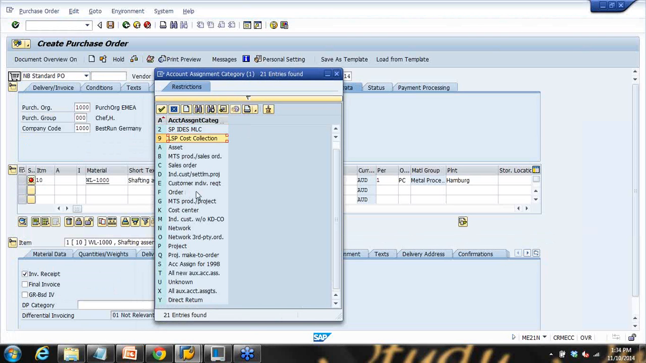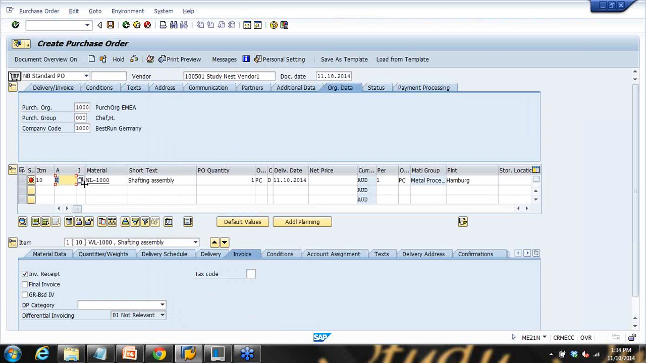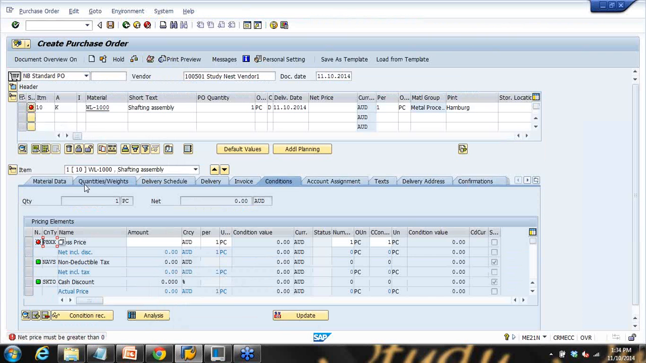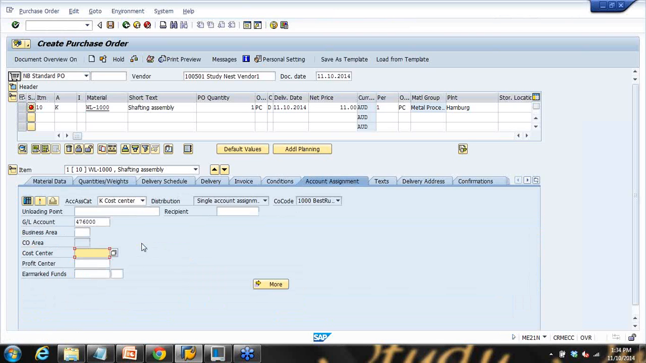Most of the time the account assignment category used is cost center, K. There are some others as well you can use, but depending on what you select here, the system will propose a different screen to select the data. For example, if I select K cost center, which is used most of the time in most industries, press enter. Now it's showing the error to enter the price, net price greater than 0. I'll enter some price here, say $11.